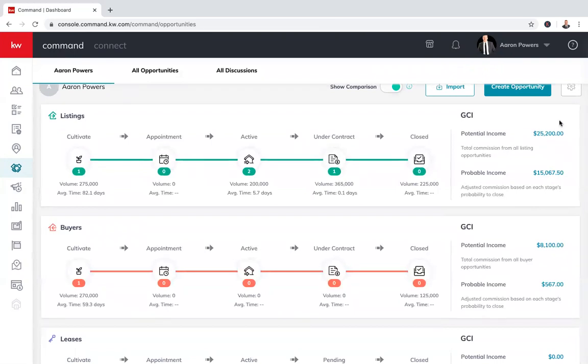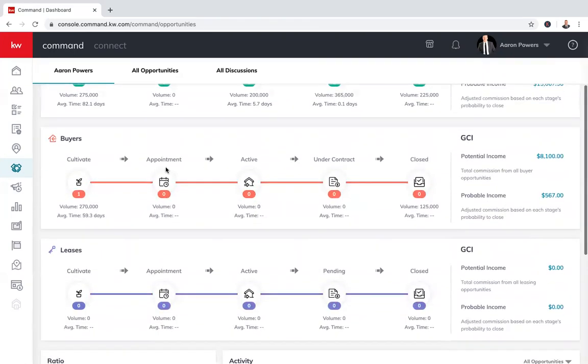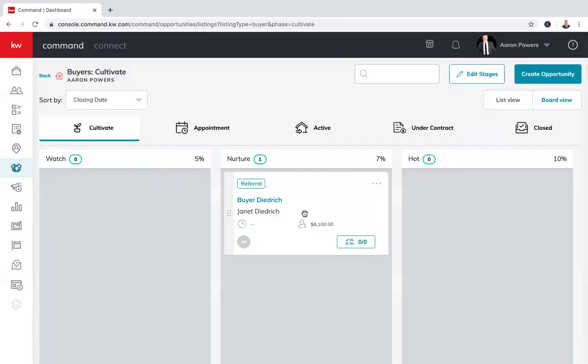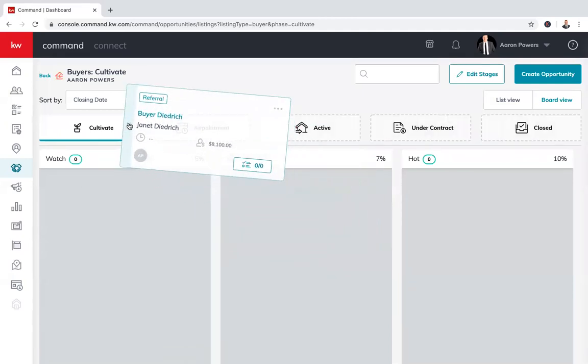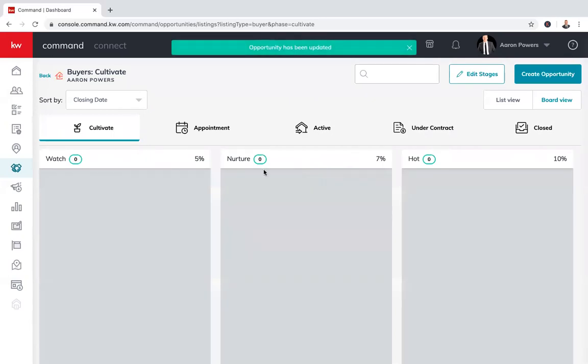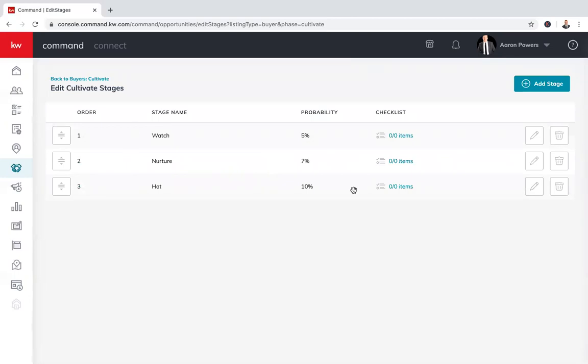All of a sudden, my potential income is higher. My probable is higher. I like both of those. We're going to go to buyers. So I'm just going to show you real quick buyers. Same thing. They are technically, I believe, in appointment. So watch, nurture, hot, same thing. You can go to edit stages, you can move them, and you can add the checklists.